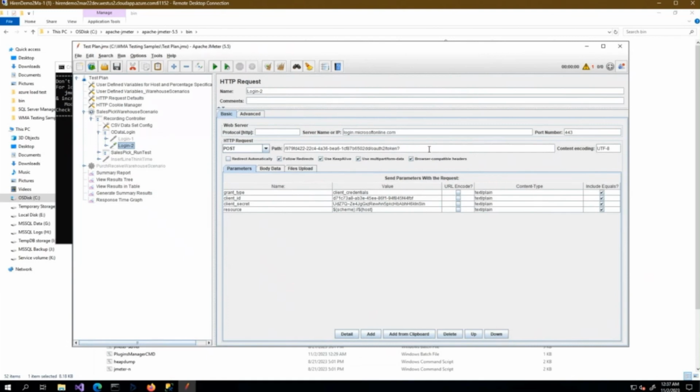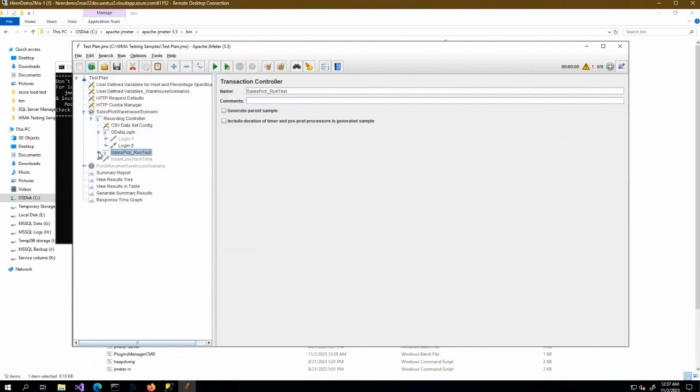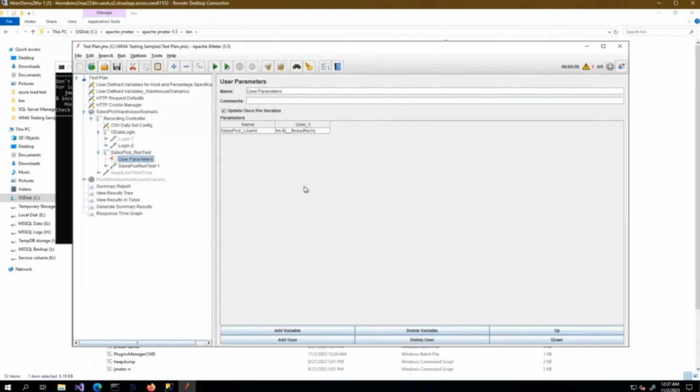Along with that, we also defined the client ID and secret. The client ID and the secret are for the WMA device registration in your AAD, right? That's the client ID and secret, and it's the same client ID and secret that we used in the last TechTalk. Now I have another transaction controller, because I wanted to monitor login, and I wanted to monitor my sales picking process, right? In that sales picking process, I'm adding one more user parameters element. You can just do it by right clicking and adding user parameters.